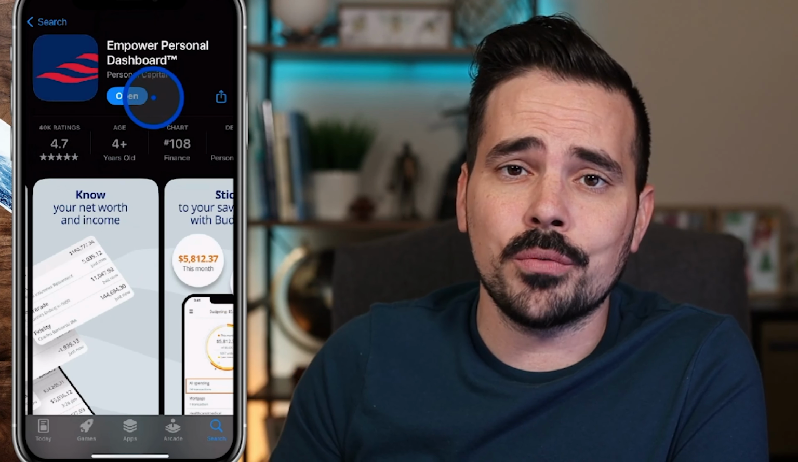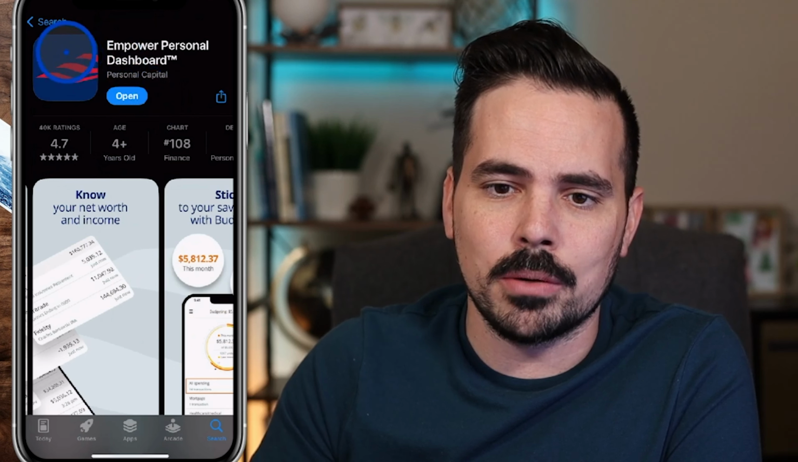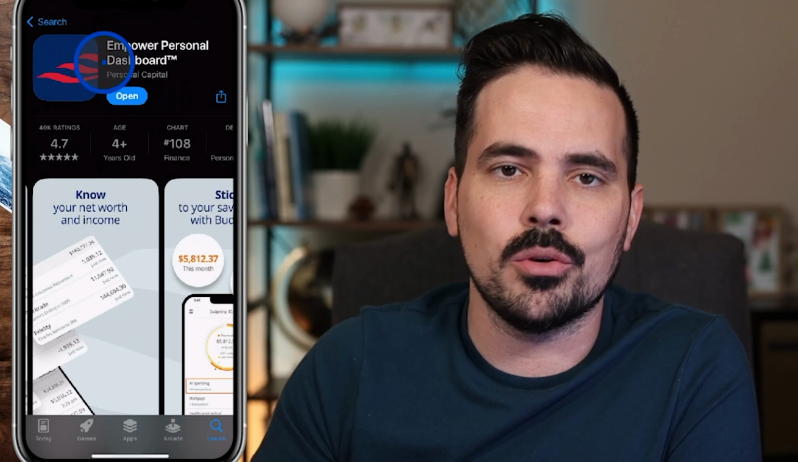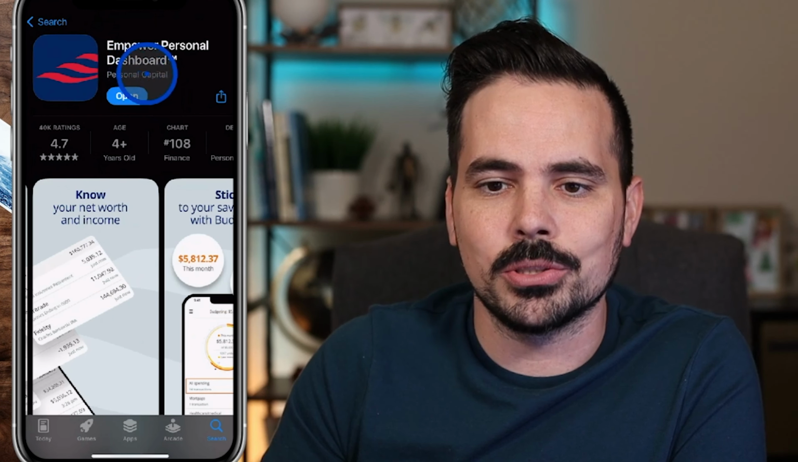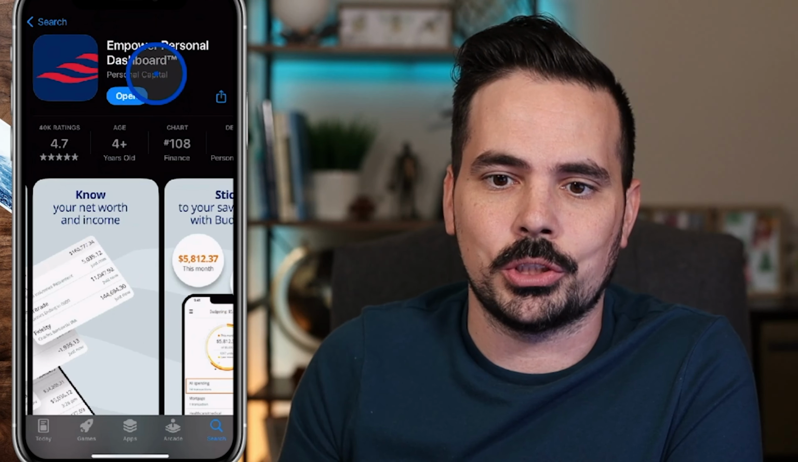And just for a quick reference, if you want to go ahead and find it in the App Store, make sure it has the blue background with the red stripes on there, and it says Personal Capital on there for the budget version of Empower.